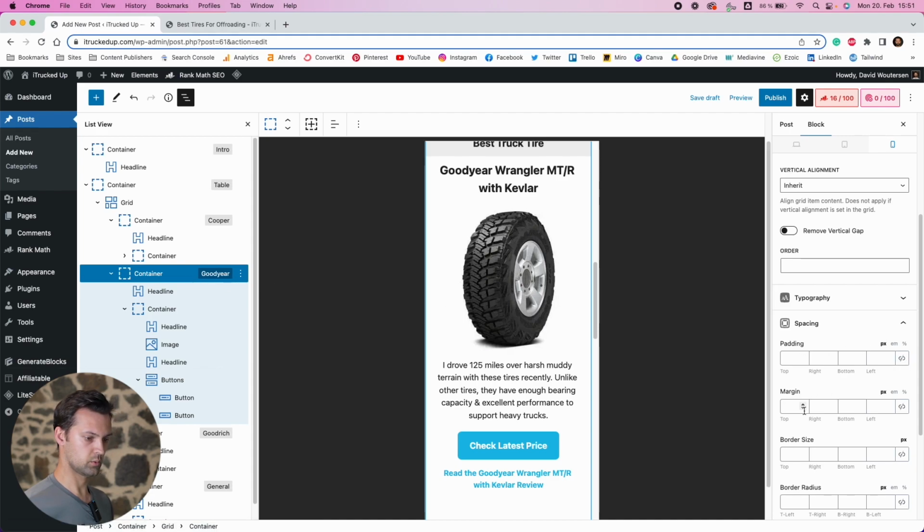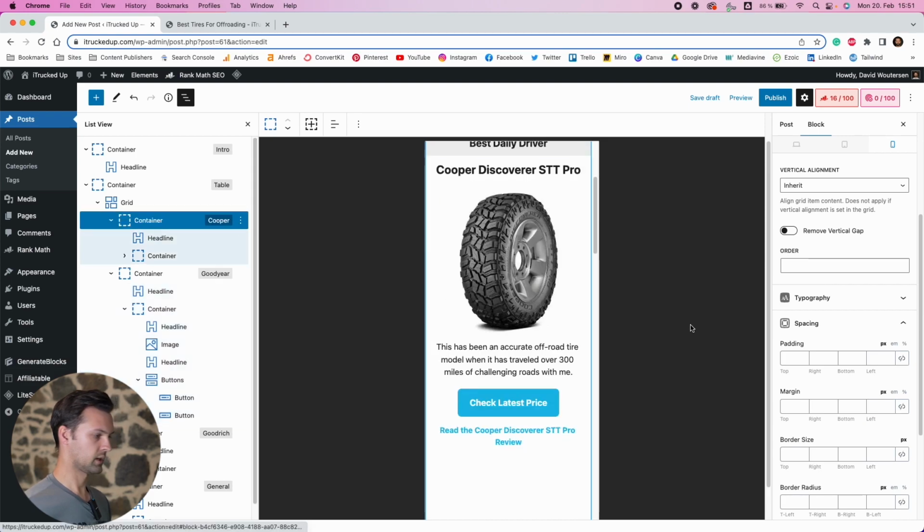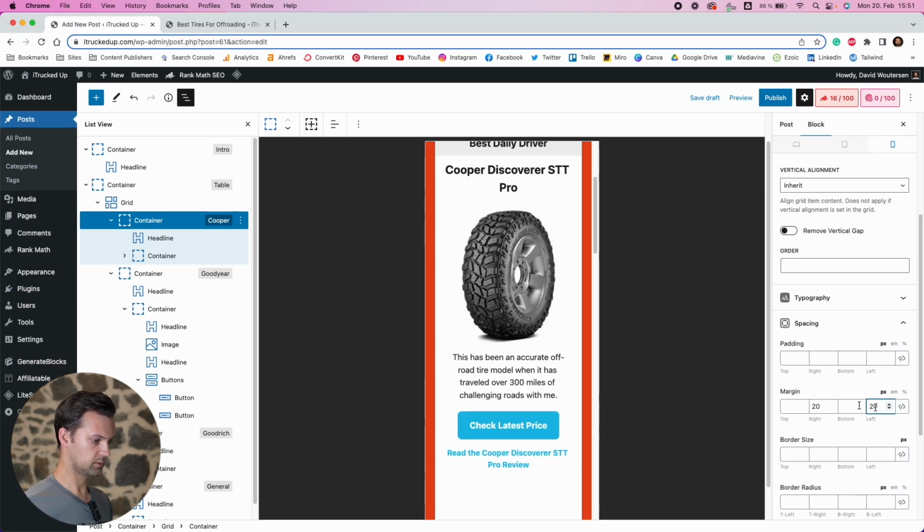And let's go to the Goodyear one. We can go to the right, we can add 20. To the left we can add 20. And then to the Cooper we can add 20, and to the left we can add 20.